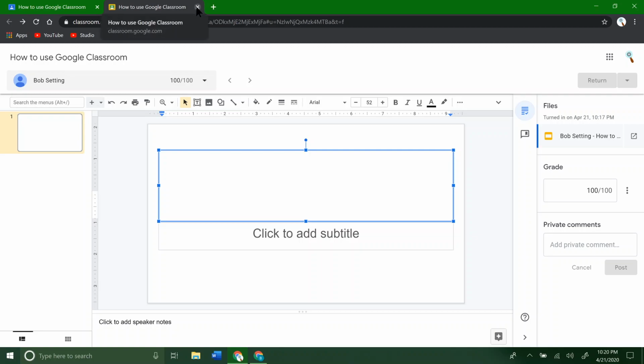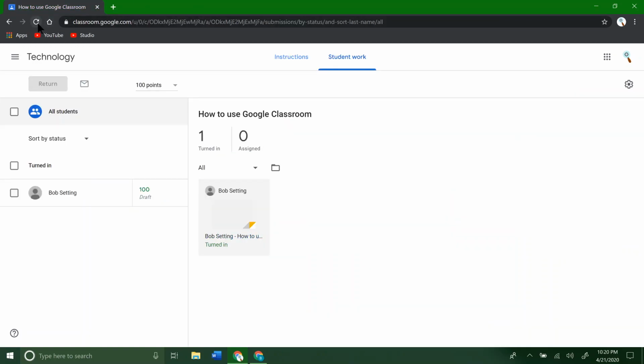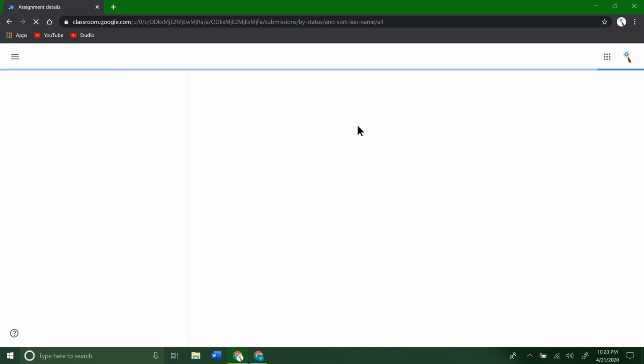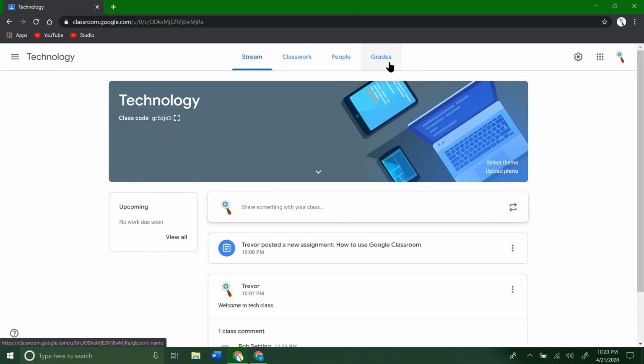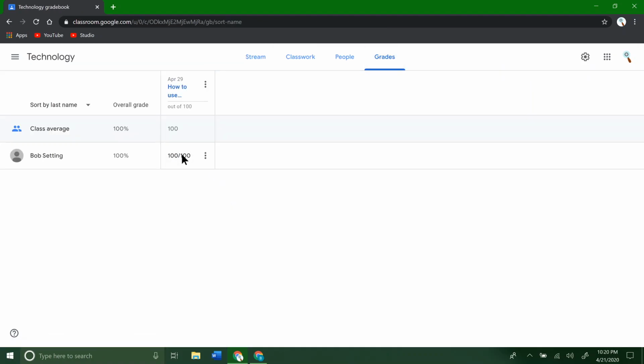Great. So I can close out of this, and if I refresh this page, you'll see again I'm in student work. He's been graded. He's good to go. So if we go back to the class and we actually go to grades, you can see overall grade 100% because there's only been one assignment. Again, you would have all the assignments up here, all the grades for each assignment down here. And again, in the settings, you can turn on or off whether the student sees that.